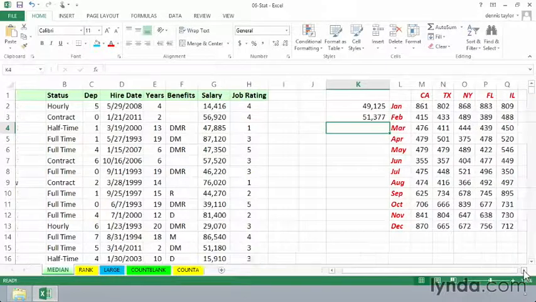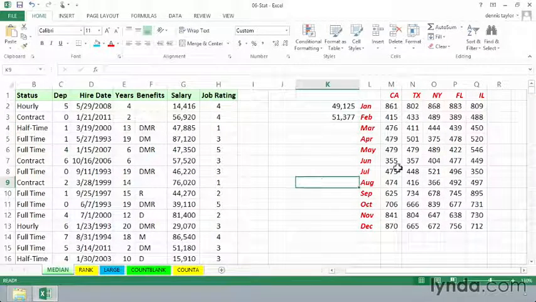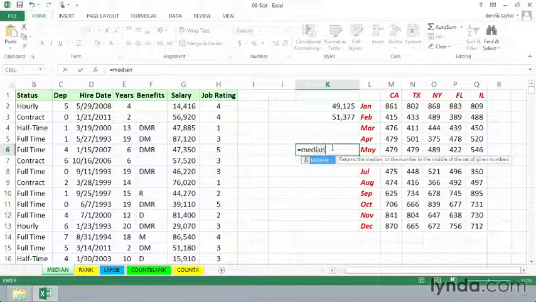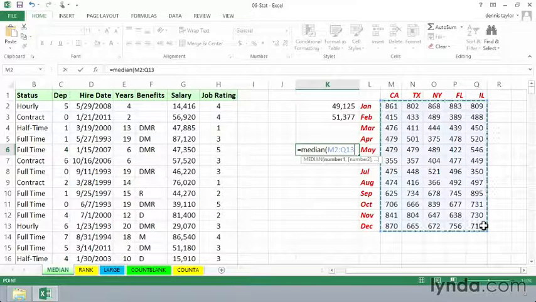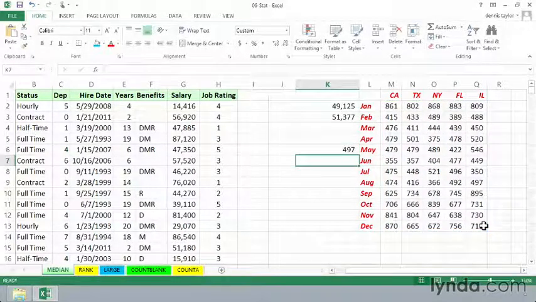Sometimes we've got numbers across a range of months and locations. For example, here, a simple median, same general idea: =MEDIAN, left parenthesis, highlight the data in question, and Enter. And so we have our median there too. And we don't always have to contrast it with average.